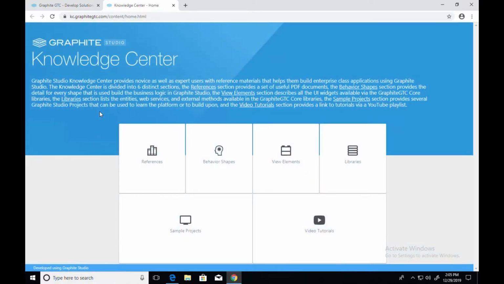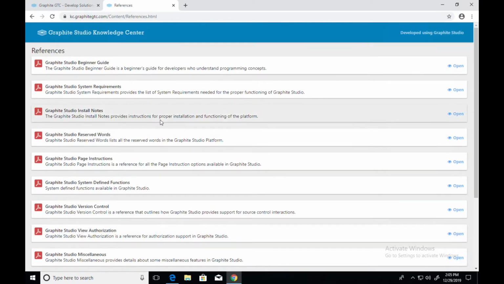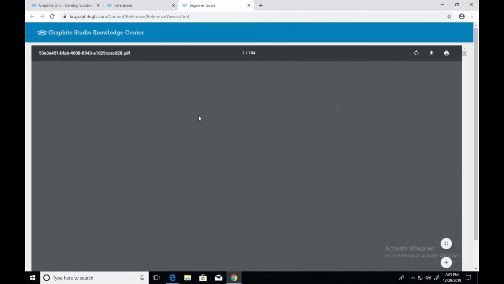The Graphite Studio Knowledge Center contains 6 sections. References gives you detailed documentation related to Graphite Studio. For example, Graphite Studio's Beginner Guide contains 4 chapters of lessons that will help you learn to develop in Graphite Studio.